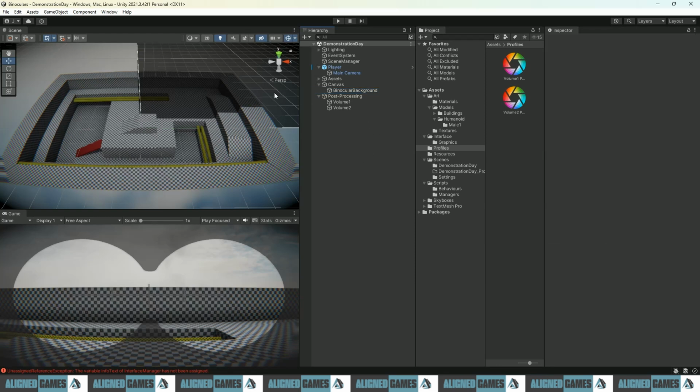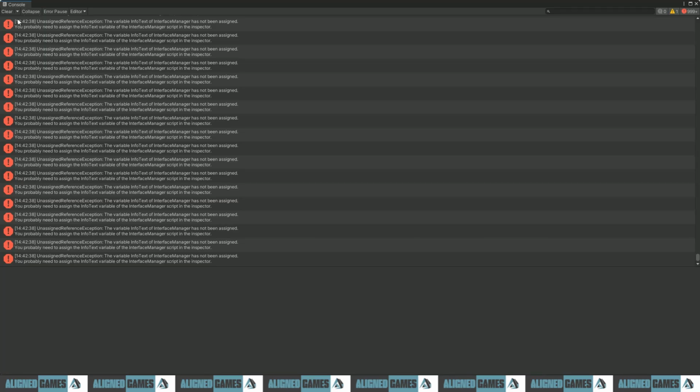So now what's left to do, and this is not a very complicated thing to do, the whole binocular thing. It's something that can be used in many games, but it's very easy to set up. Now we just need to make a script to make it work correctly.